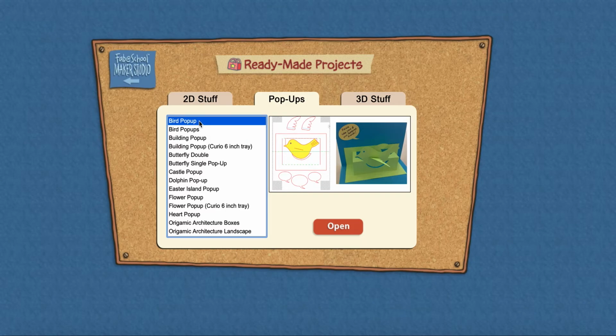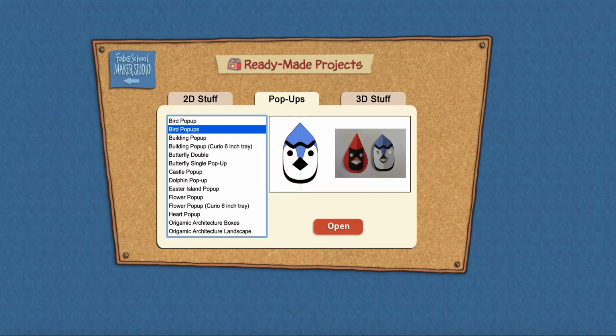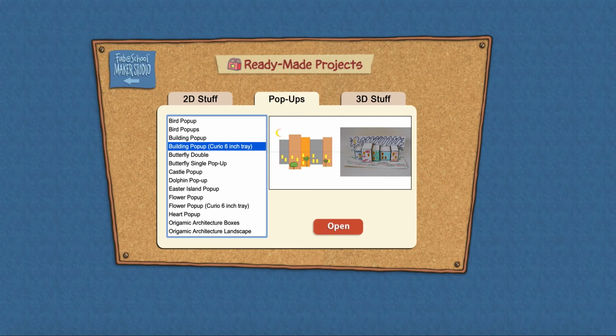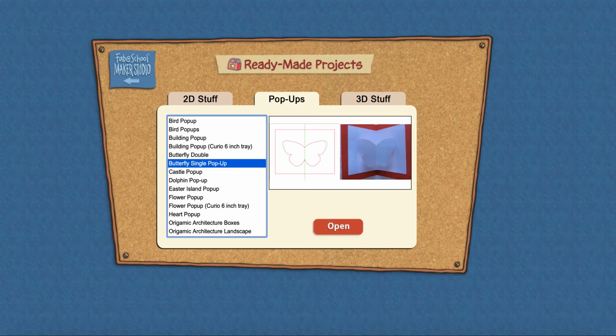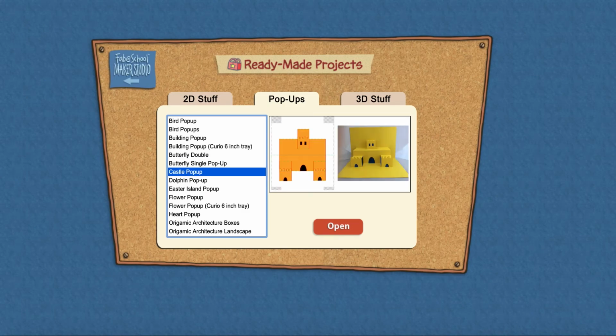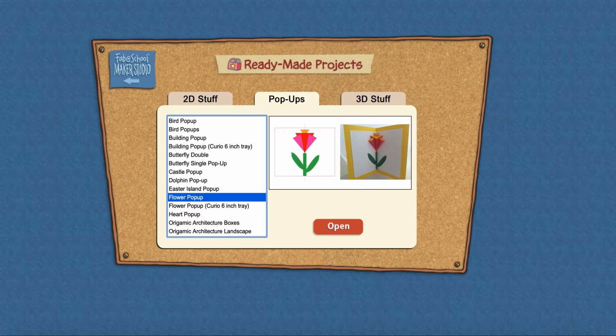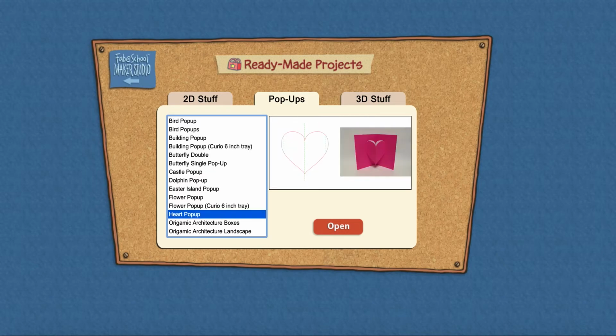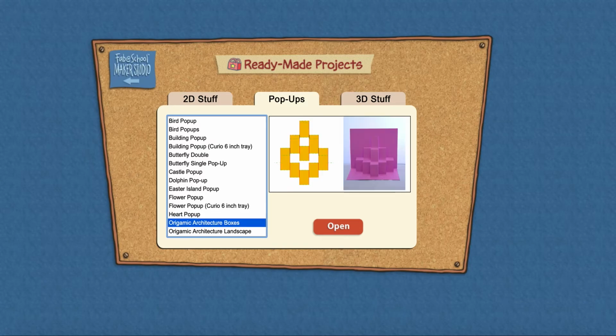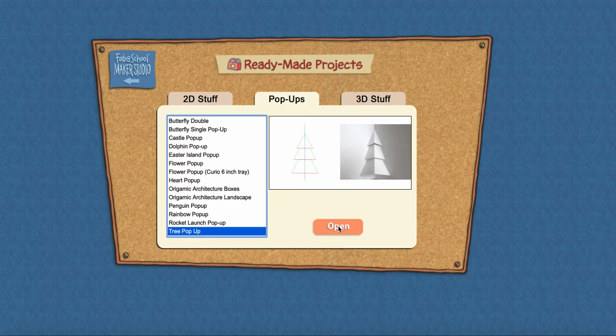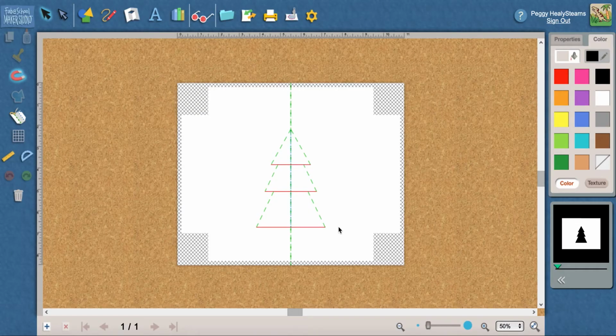As I mentioned before, one way to learn how pop-ups are constructed is to explore ready-made pop-ups. You can also customize and play with these ready-made pop-ups, and that helps you understand the constructions and get you ready to create your own. So I'm going to go back to the tree, which we were looking at earlier, and I'm going to zoom in.